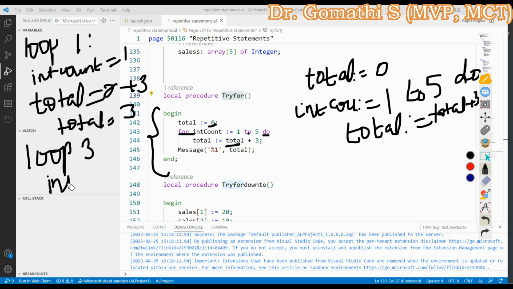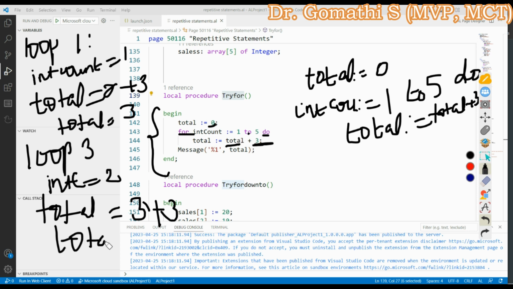Now int count will be 2. I'm just instead of writing int count, I'm just making it as int c. 2, total, now what is the value of total, it's 3, right? So 3 plus 3, this plus 3 is constant. Now the value of total will be 6. Am I right? I hope you are getting my point.